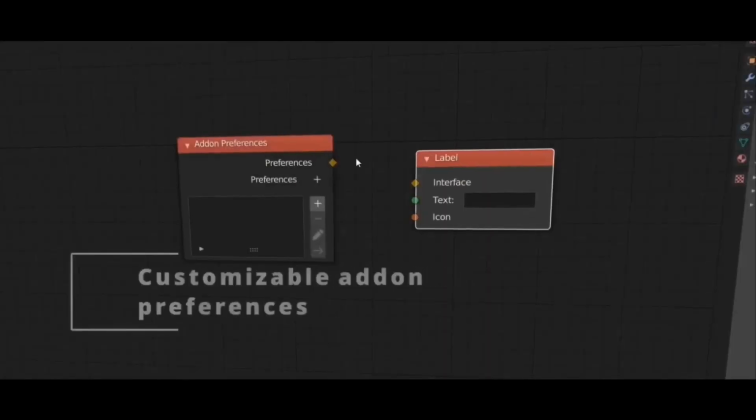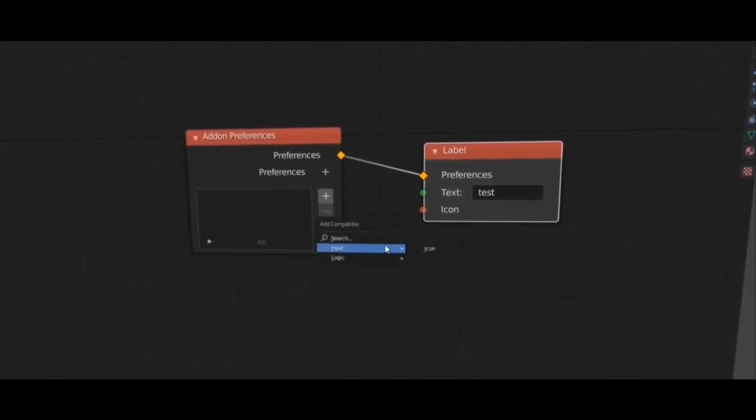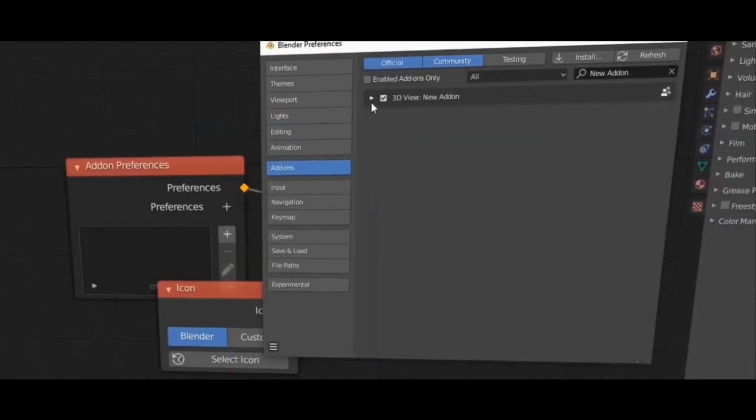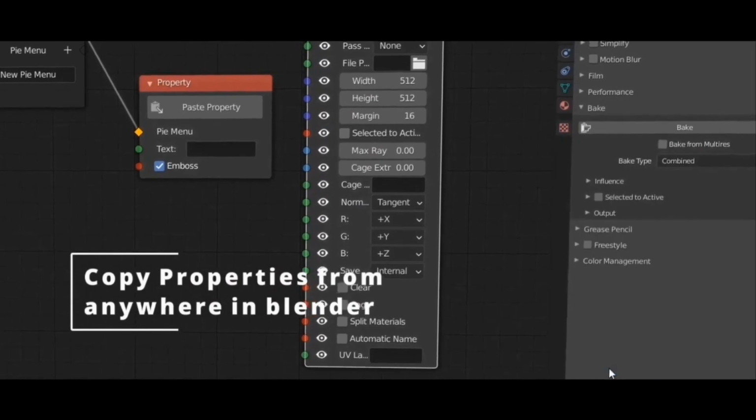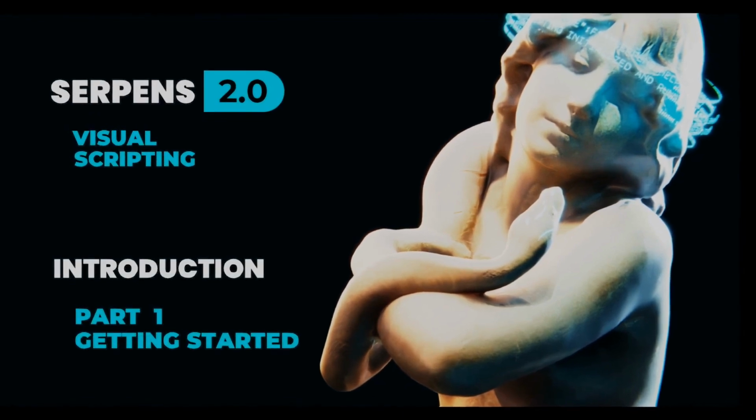What makes Serpens unique is that it uses what I like to call node code, and is similar to Blender's node editors. I'm Sean Blanche, and I'll be taking you through this introductory series of videos to get you comfortable with the workspace so you can confidently begin making your own Blender add-ons in no time. Let's slide right in.